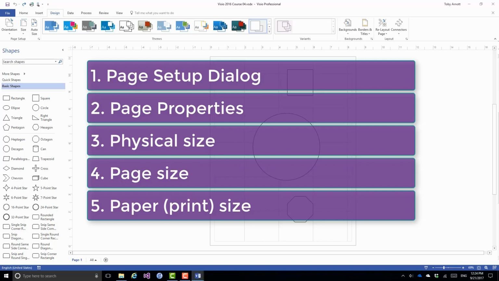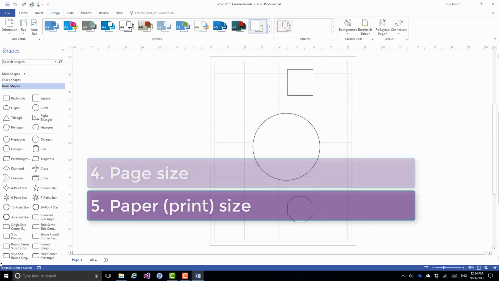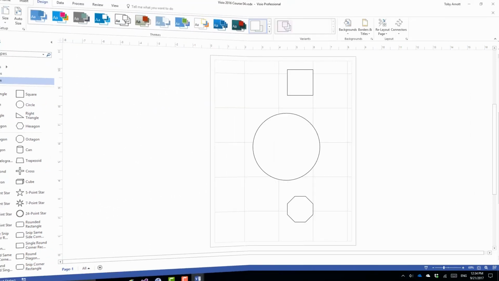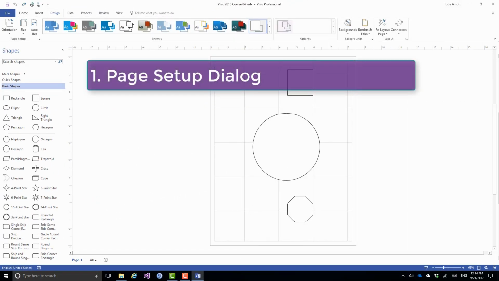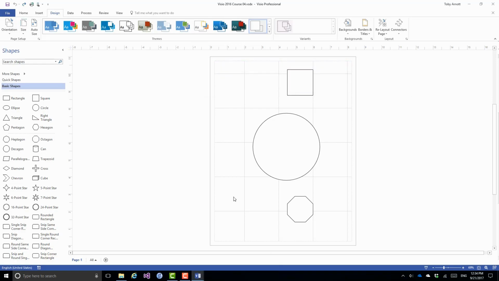But of course you adjust that using things like your zoom controls, and we won't be covering any aspects of the size of the drawing as it appears on the screen in this section. The first thing we're going to look at then is the page setup dialog. I have Course Drawing 4 open at the moment.